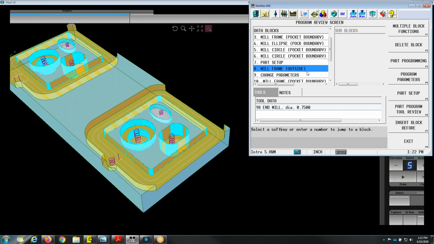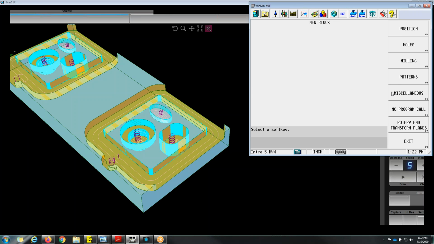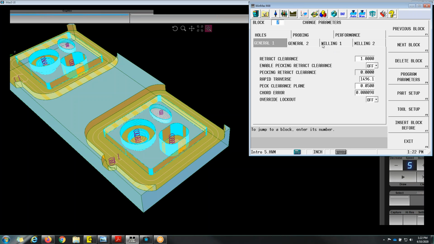Well, now we're cutting those original outside frames again, but we're still going off the parameter set that was in block number 2. So if I want a straight plunge out here like we did on the first one, I just simply need to go in and change those parameters back to a straight plunge. So we'll go ahead and insert a block right before this part setup. Just insert block before, miscellaneous, and change parameters.